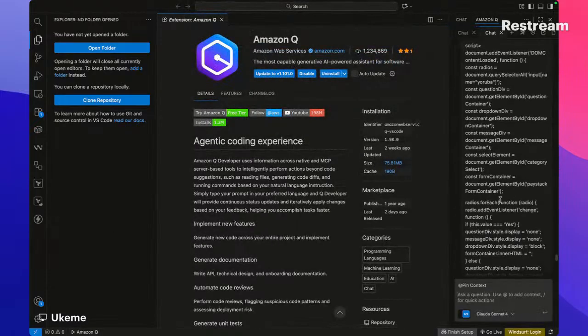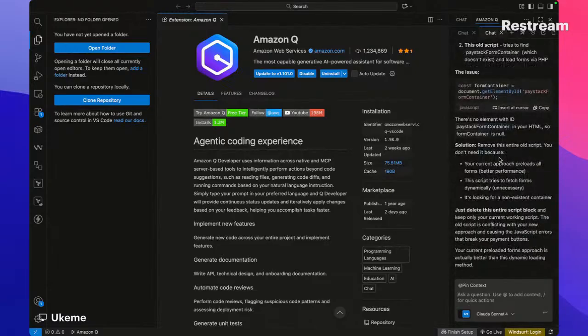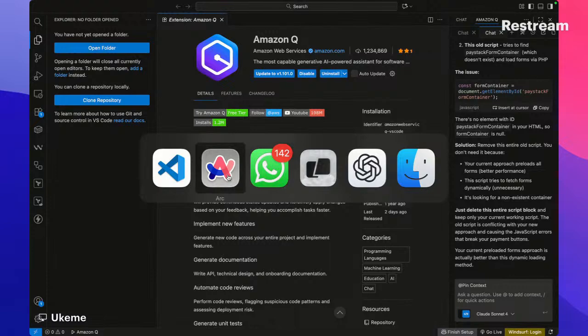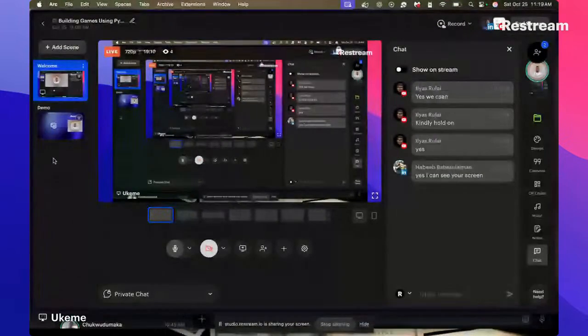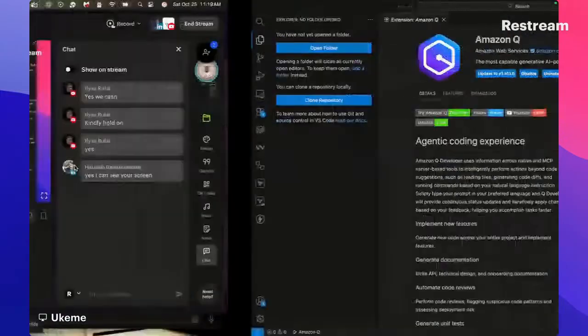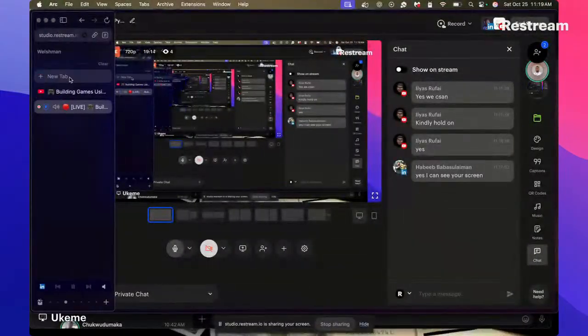In this chat panel, you should be able to see a button that tells you to log into Amazon Q. So let's go straight to it. The first thing we need to do now is to install Python, right? You can always install Python from the website.